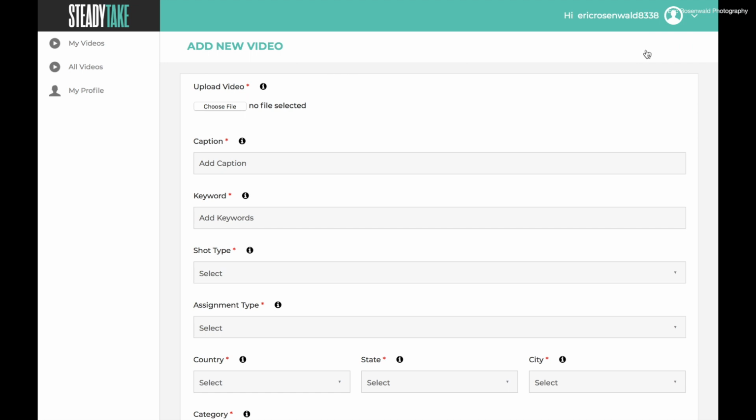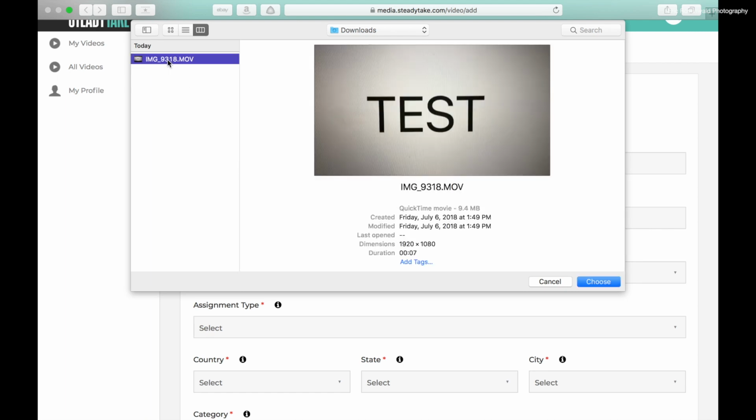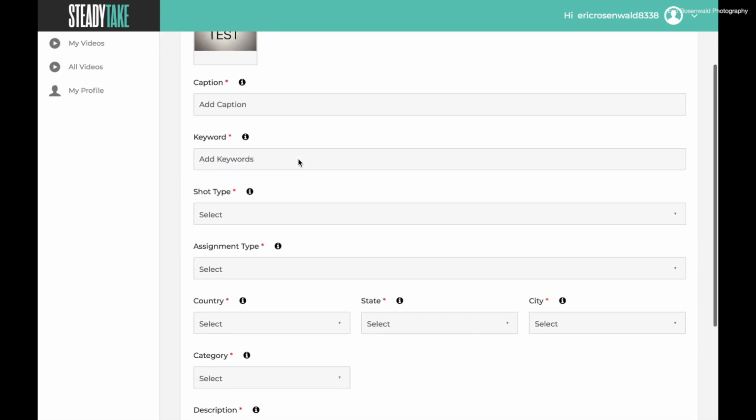Now, at this point, I need to hit choose file up here. I have my account set up so that AirDrop files are placed in my downloads folder on my Mac. So here is the file that I just uploaded from my iPhone. As you can see down here, it says dimensions 1920 by 1080. It's important that all of the videos here are in 1080p. So I choose the file and it shows up there, a little thumbnail.